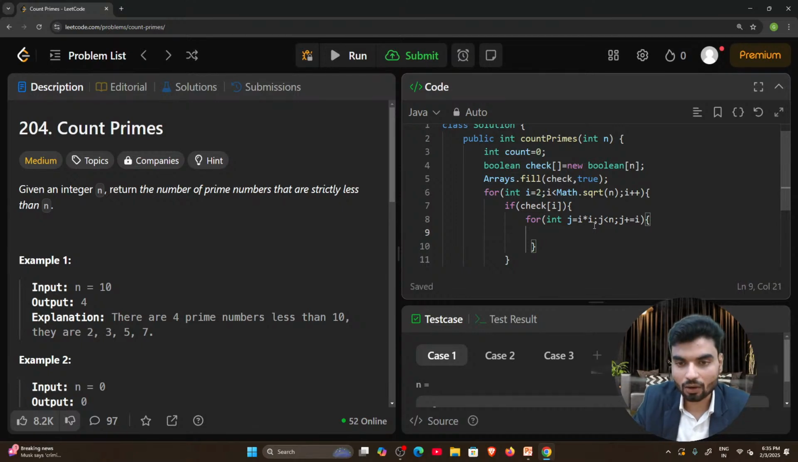Now if that number was already true in the boolean array, which means it was a prime number, we will mark all the multiples of that number to false, because other numbers cannot be prime if they are multiples. So on that particular jth place, I'll mark false. I'll dry run it for you after writing the solution, so you'll get more clarity on it.